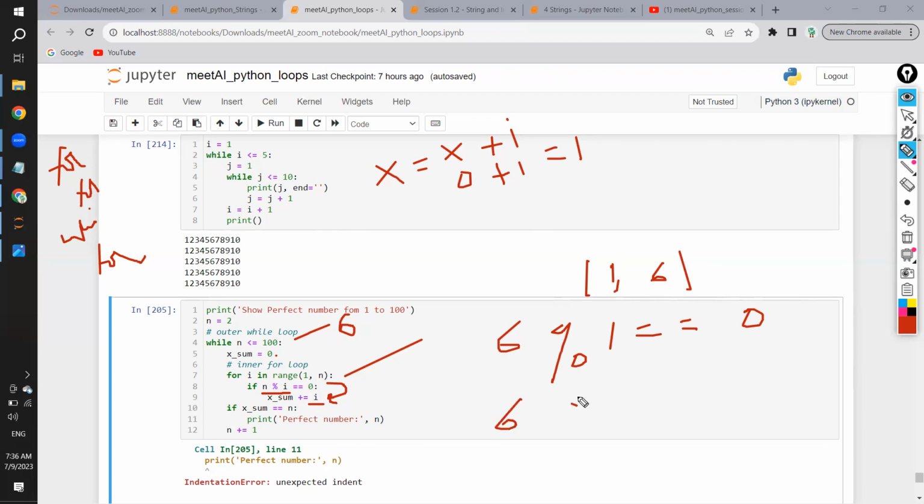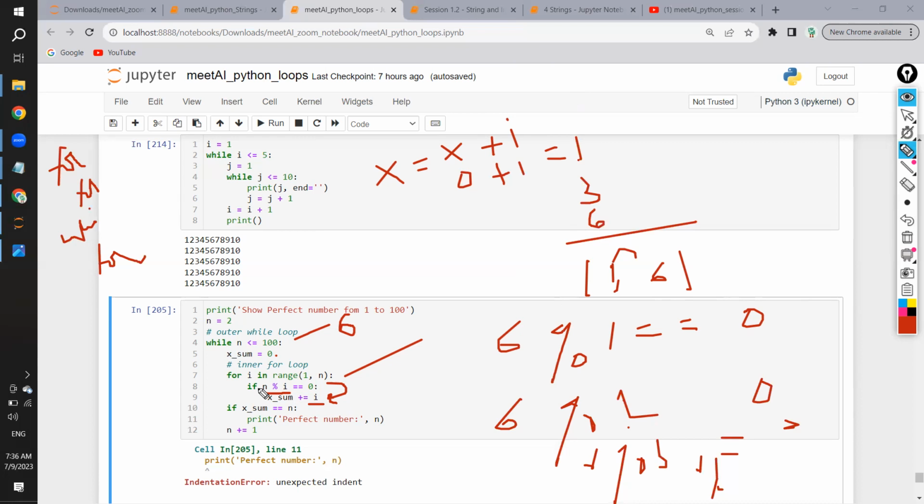So 6 divided by modulus 2 is 0, so it takes this 2 and adds it to the sum. So 1 + 2 is 3, okay. Now it goes to the next item, 6 divided by 3, which is 0. So it takes this 3 and adds it, making 6, okay. Next it goes to 4: 6 divided by 4 is not equal to 0, so it does not enter the if. Next 5, it does not enter either. Done, the range is done, 1 to 6 means 1 to 5, so it is done. So now it is printing 6, okay. Now this 6 came, which is correct.